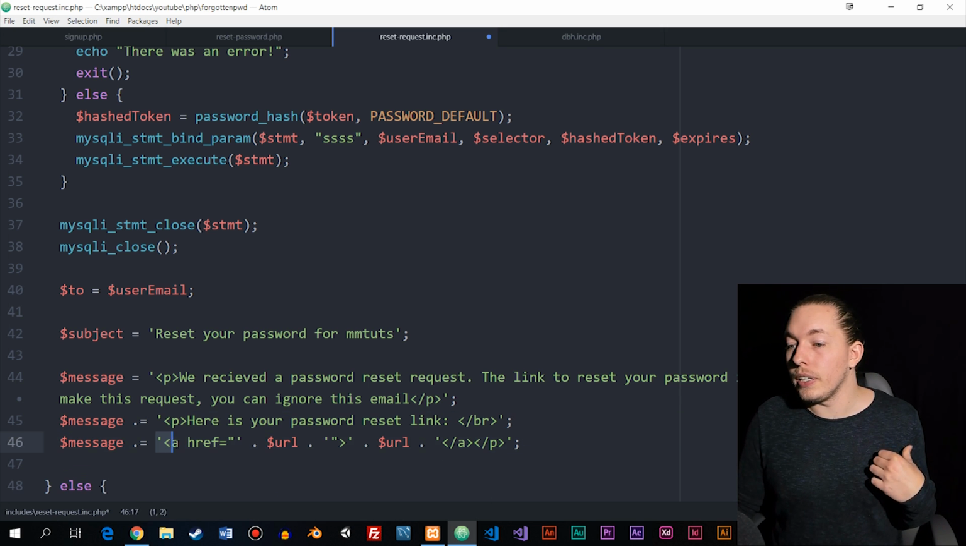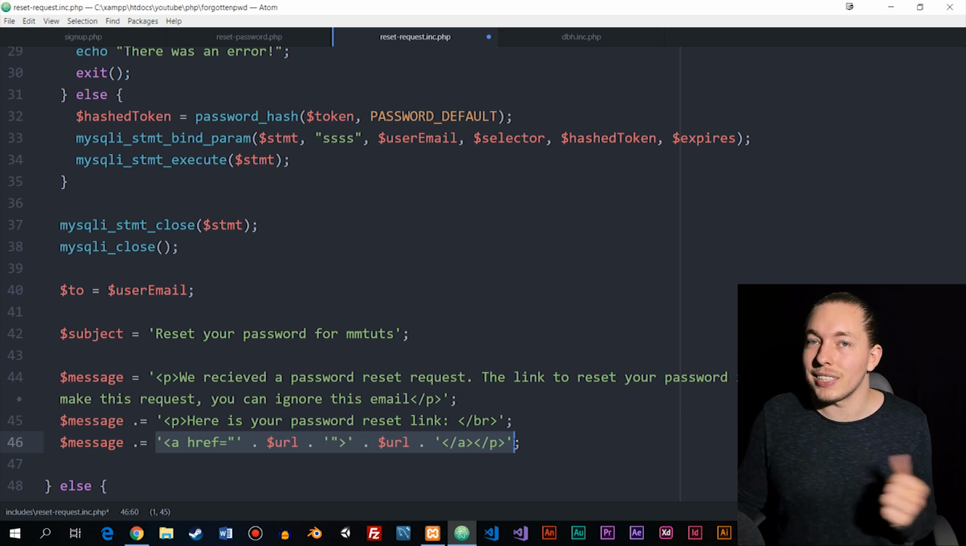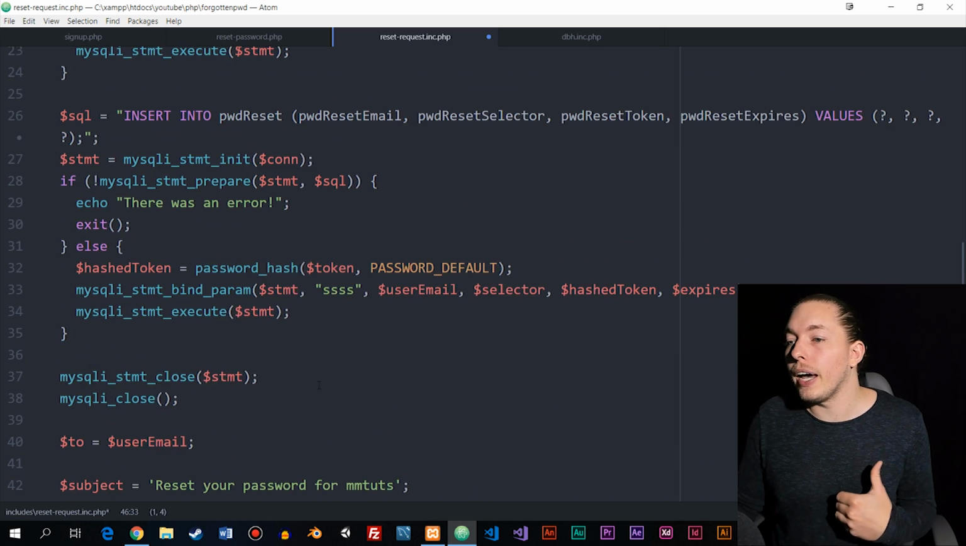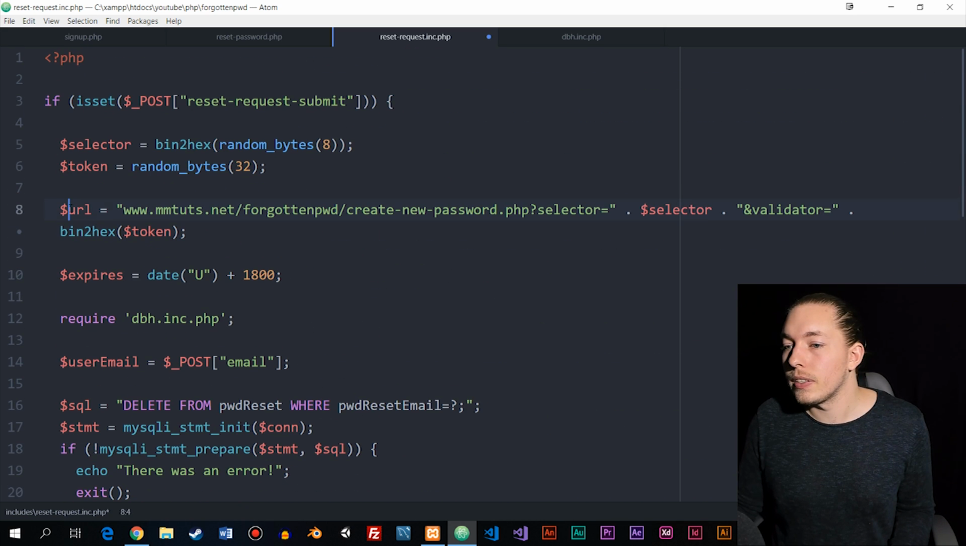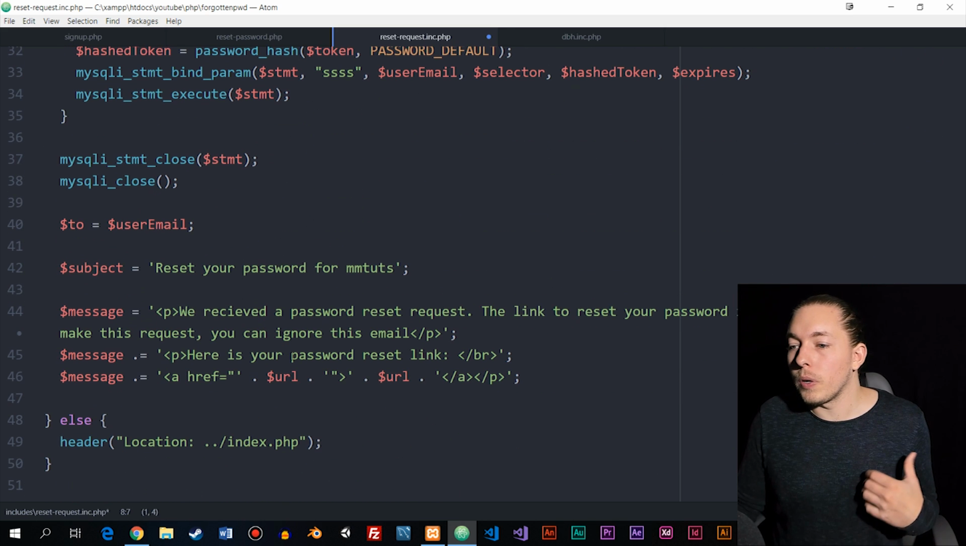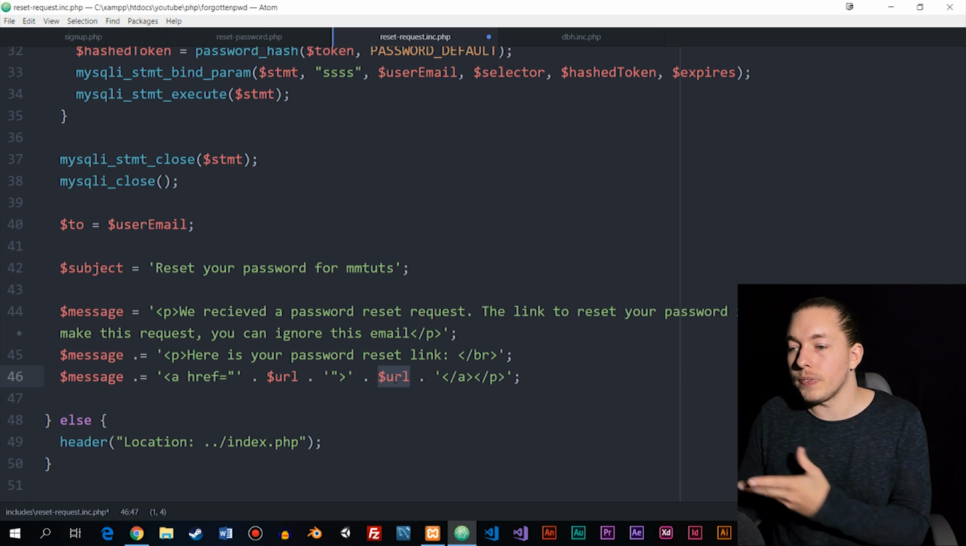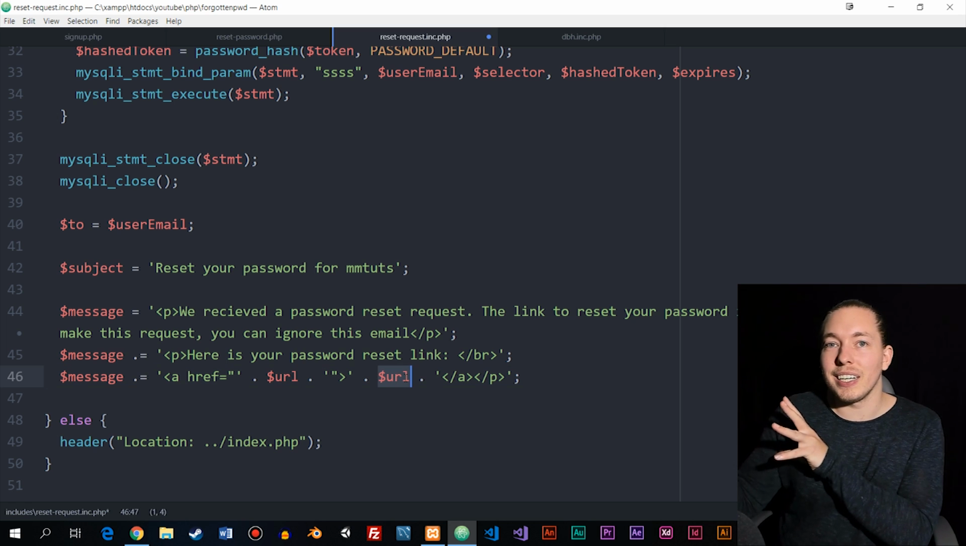And we're just going to go ahead and include a link this time, which is an anchor tag, and include the URL that we have from up here that we just created. We're going to make sure we include that inside the href, and then we're going to include it inside of here, in between the anchor tags.